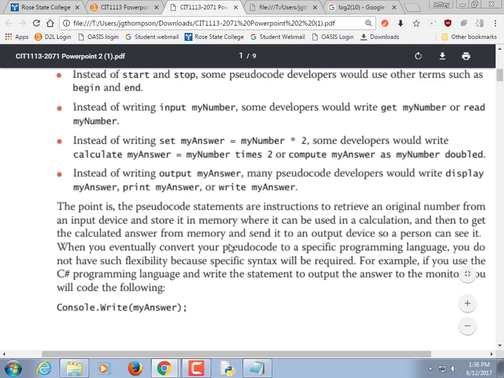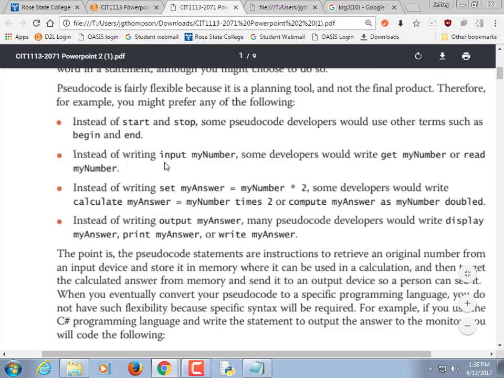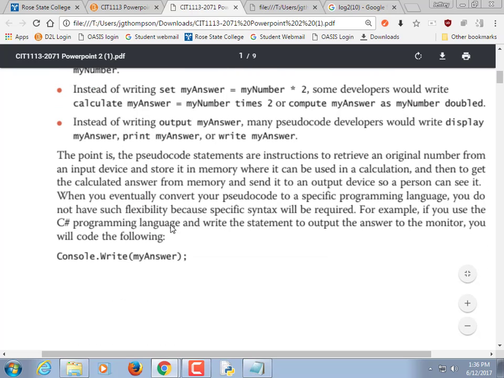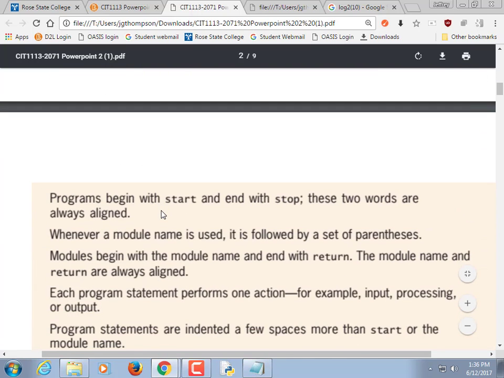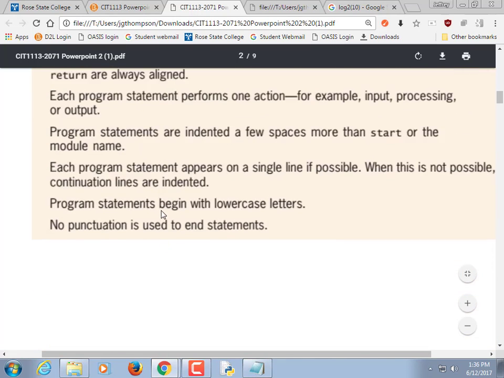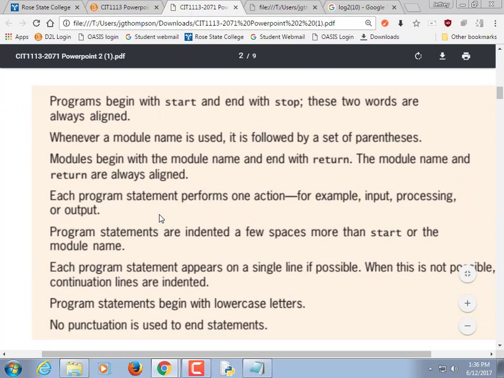Whatever. I'm probably going to follow this convention pretty closely. The input my number is going to be the words. I'll probably leave off the word set. I'll either vary between using output or print. Either one of them would work. And the thing is that each language has a different way of doing this stuff. So if you're going to use C# and you're going to write your answer out, you use console.write. And then if you use another language, it's going to be another syntax entirely.